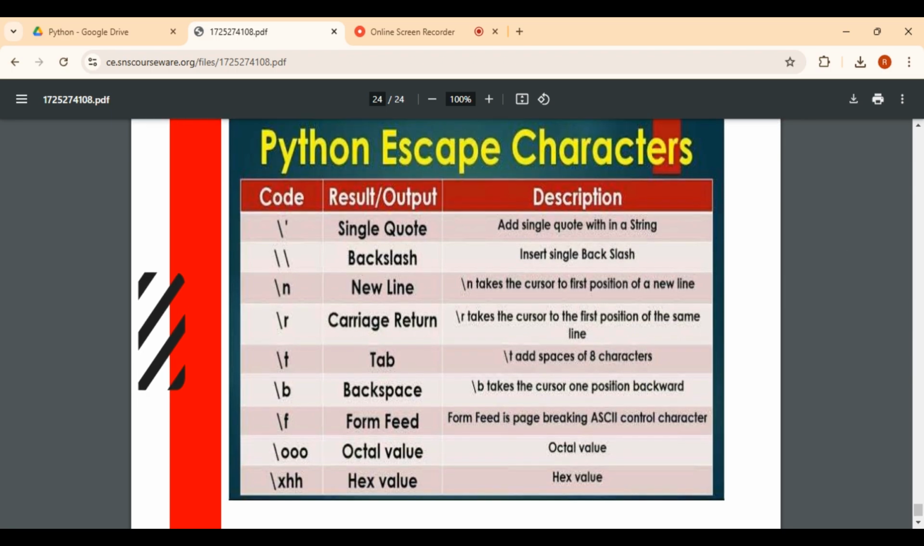Single quote: adds a single quote within a string. Backslash: inserts a single backslash. Newline takes the cursor to the first position of a new line. Carriage return takes the cursor to the first position of the same line. Tab gives spaces of 8 characters. Backspace takes the cursor one position backward. Form feed is a page-breaking ASCII control character. Octal value is something that we can do by this.